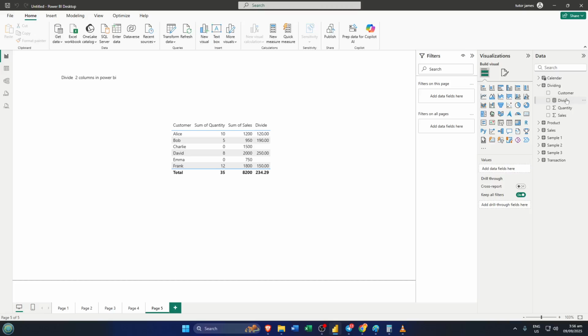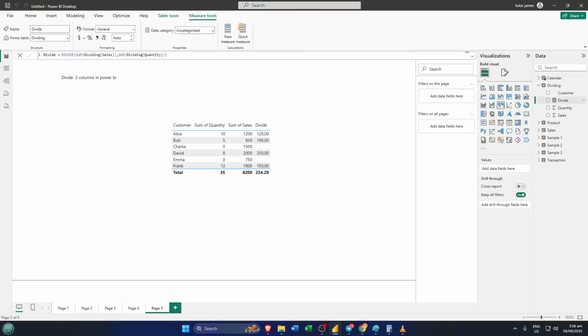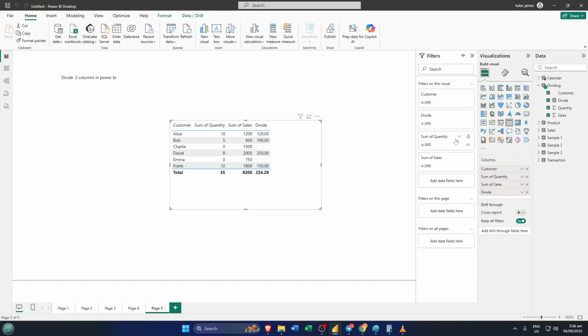Once you've entered that formula, press Enter to save the measure. You'll now see it appear in your field list, usually with a small calculator icon next to it. It's ready to use. Now just add your new measure to your table visual. If you've already created a report table that shows customer, quantity, and sales, simply drag your divide measure onto that visual. You'll instantly see the calculated result for each grouping, like the average sales per item for each customer, or for the whole table if you're not slicing by anything.